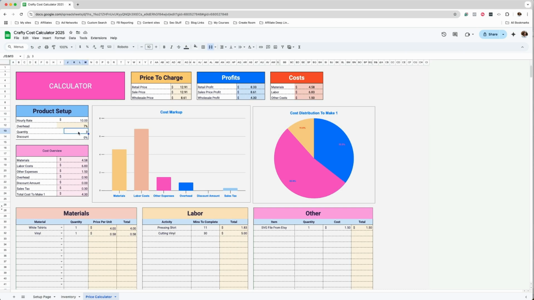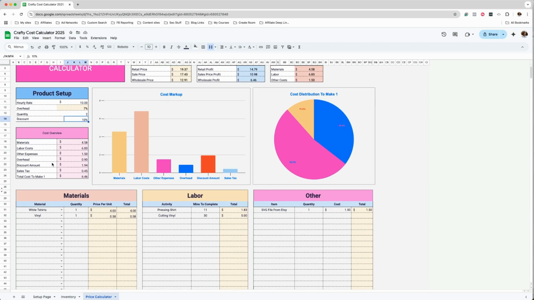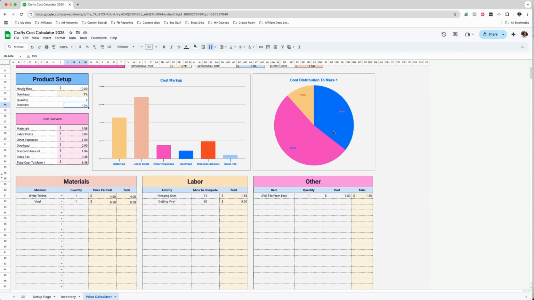You want to put in the quantity of the items you're making. So if you're making a t-shirt or some t-shirts, you're going to want to put that quantity here in the quantity row, and then a discount. And this is going to be a percentage. So you put whatever percent in or no percentages. Everything here is going to auto generate, as well as your cost markup and your cost distribution.